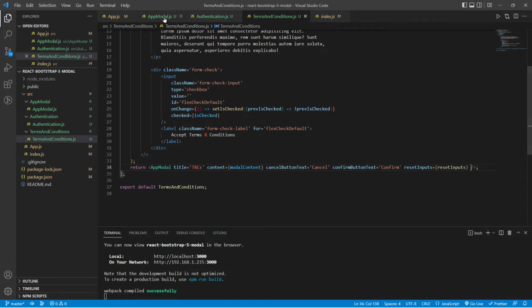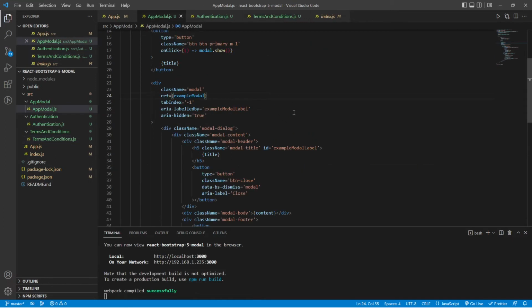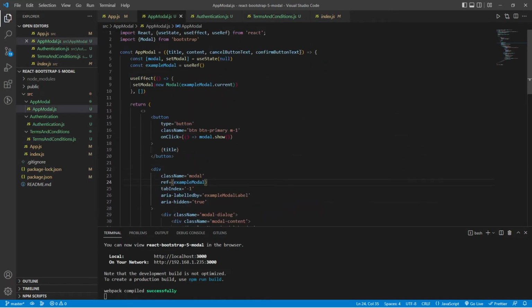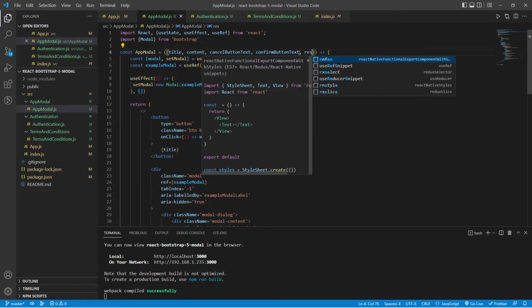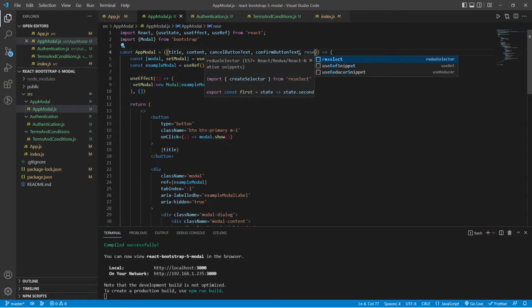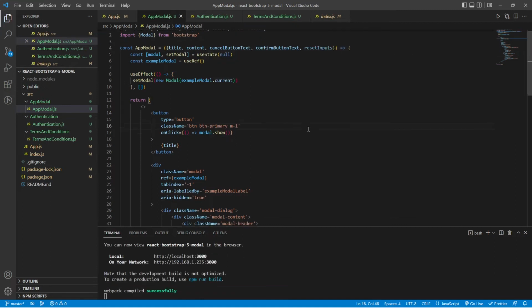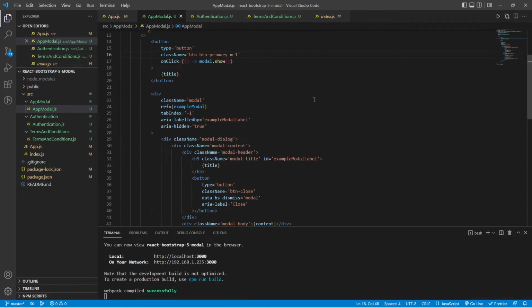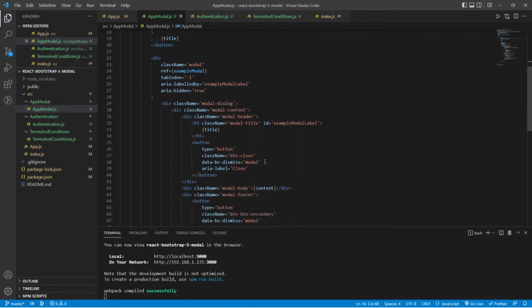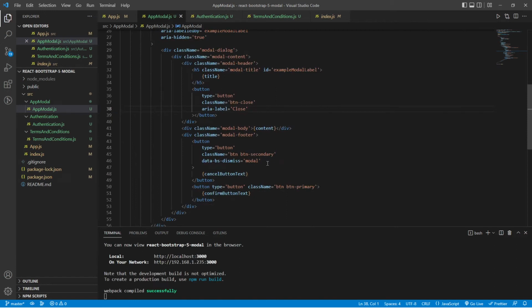And then if we go into our app modal component, we can bring that in. We can remove these lines, which are how Bootstrap is currently closing the modal, because we want React to be able to do that. So we can get rid of this one, and we can get rid of this one.